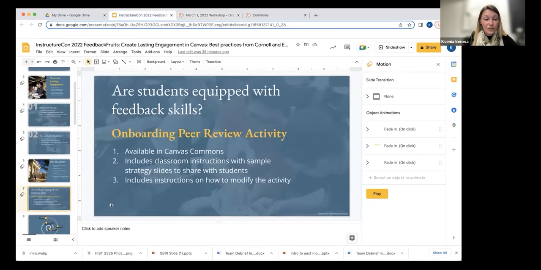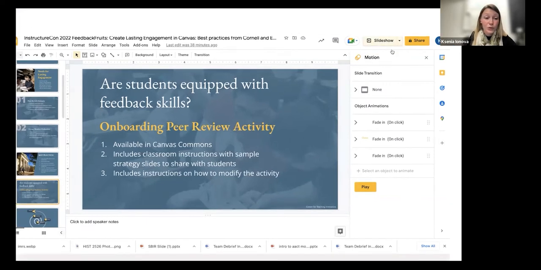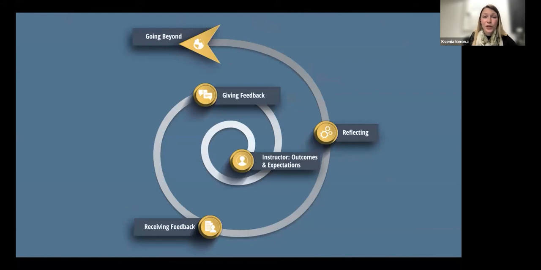So now that I've given some examples of activities that we've created to support the feedback literacy skills of the students, I just wanted to bring it back to my original point of creating lasting engagement for student learning. And these specific use cases were especially helpful for us because they allowed us to engage with the faculty and talk more in depth about the learning outcomes and the expectations of the course, and really think critically about the ways that peer review or group member evaluation activities could support that lasting engagement.